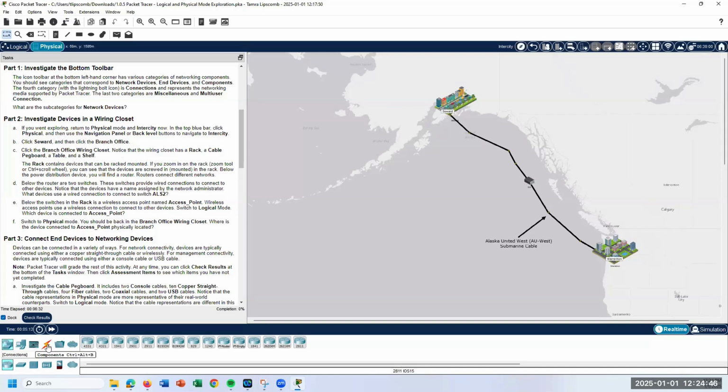Components, there's that lightning bolt they talked about with connections. And then we've got our miscellaneous and our multi-user, which we're not using, so we don't need to worry about that. Now, the first question here, let's go ahead and get to it. It says, what are the subcategories for networking devices?